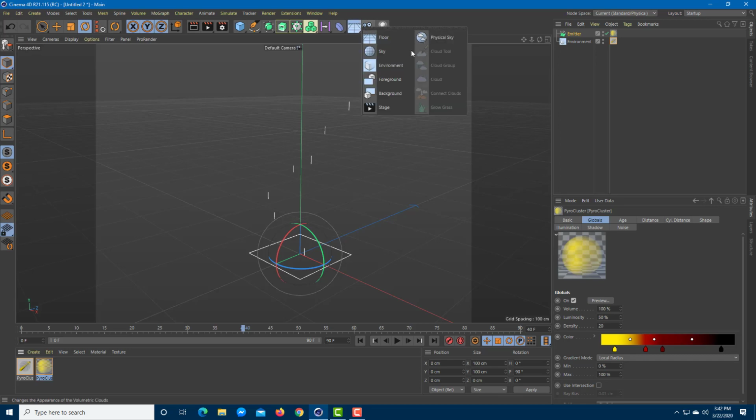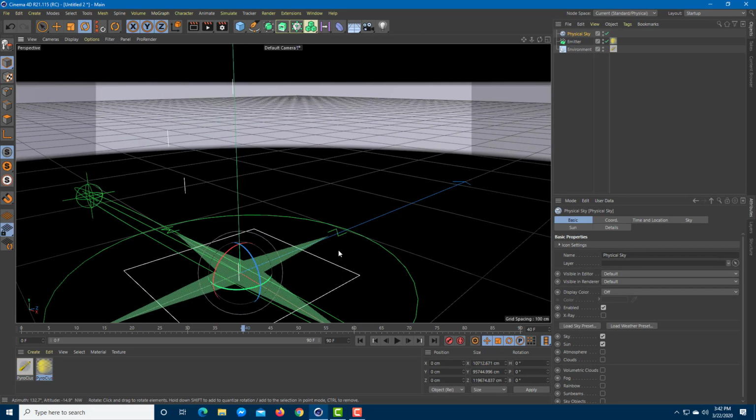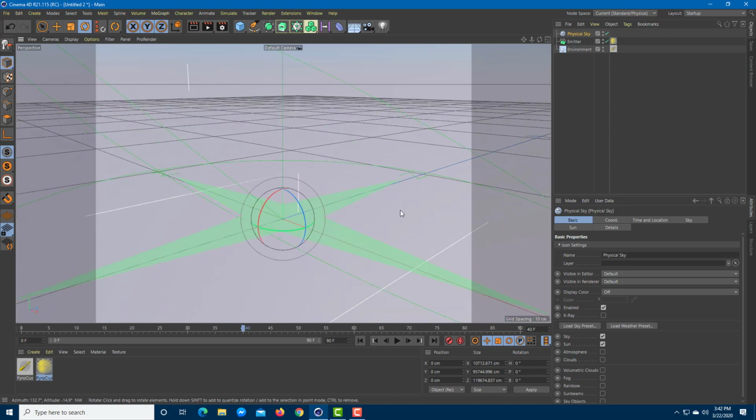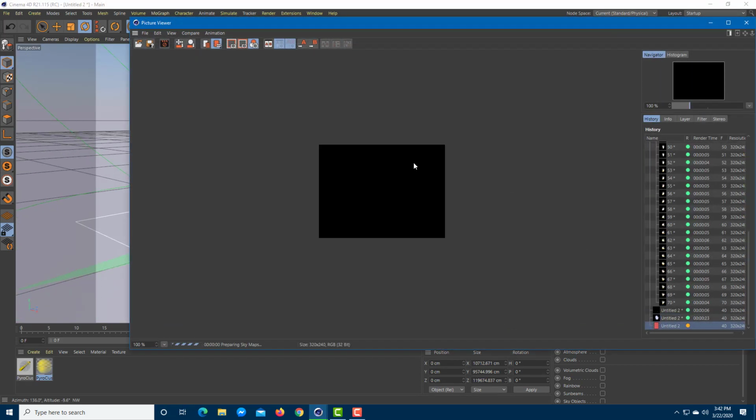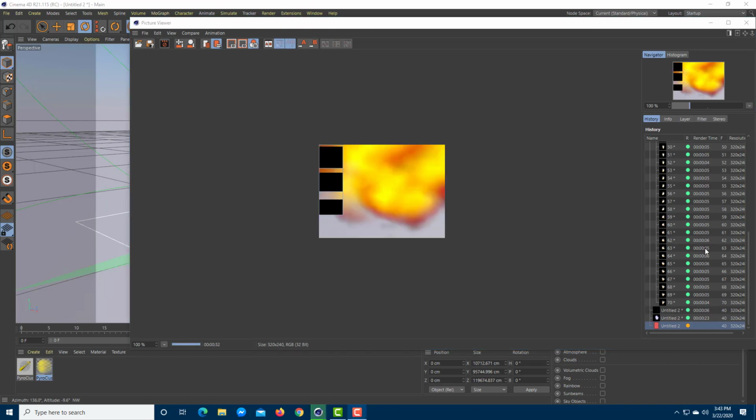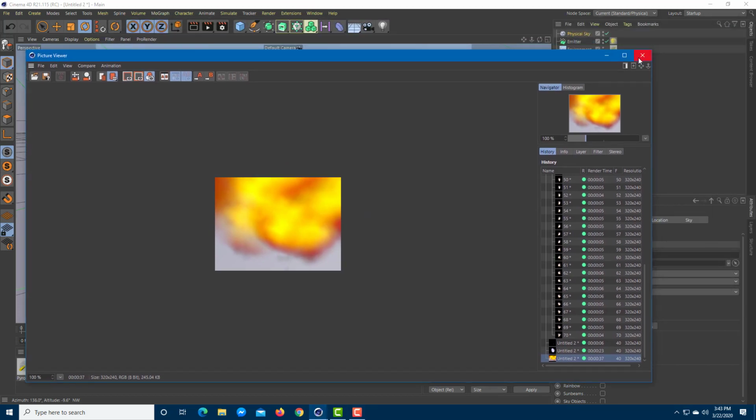If I were to add in something like a physical sky, let's see how that looks. I'm going to render this out and fast forward so that it speeds up. And this is how it looks, as you can see. You've got something like an explosion going on right over here. And all of these can be animated. So that is how you can create fire effects and other types of effects inside of Cinema 4D.